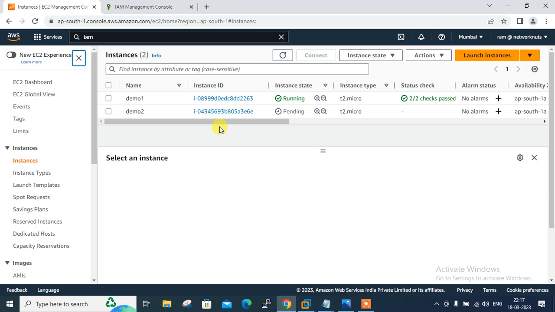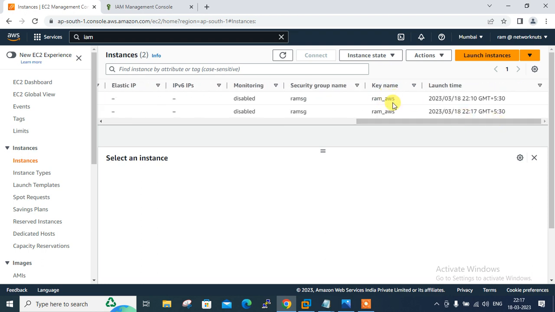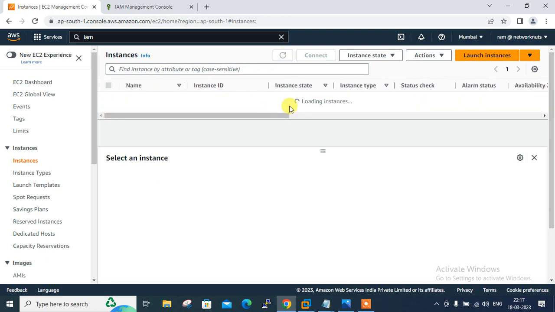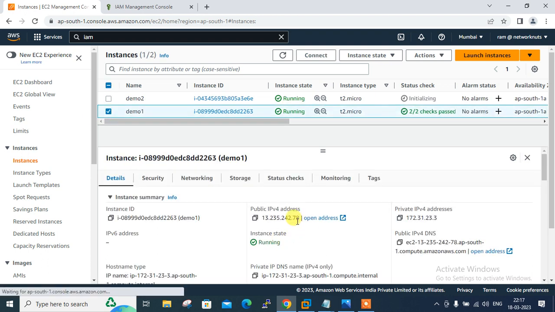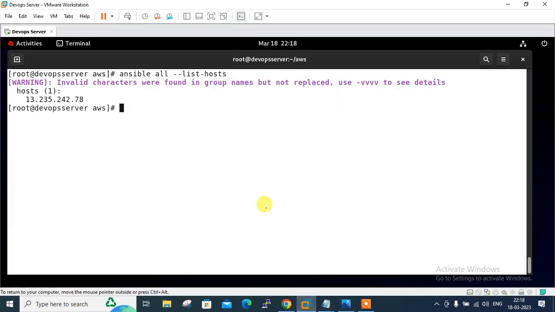Now to manage these instances from the control node, we require the .pem key file. Which is the .pem key file? This is the .pem key file, the Ram_AWS key file. Give me one sec, let me refresh. Yep, it is running. Demo 1 has the public IP ending 78 and demo 2 has the public IP 144. To manage these instances, we require the .pem key file through which we can authenticate. In my case, this key file is available in my Downloads folder. Using the WinSCP tool, I will share this key from my Windows environment to my RHEL 9 Ansible control node.